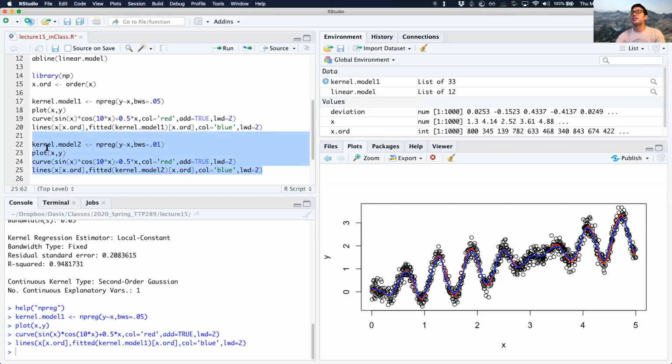So this is kernel model 2, exactly the same as what I have above, but now I'm going to decrease my bandwidth. As a refresher, when you make your bandwidth, your h, smaller, it's going to magnify points that are closer to my fitted value. And so it's going to put a lot more weight on the influence of close points compared to farther away points. So let's see what happens here.